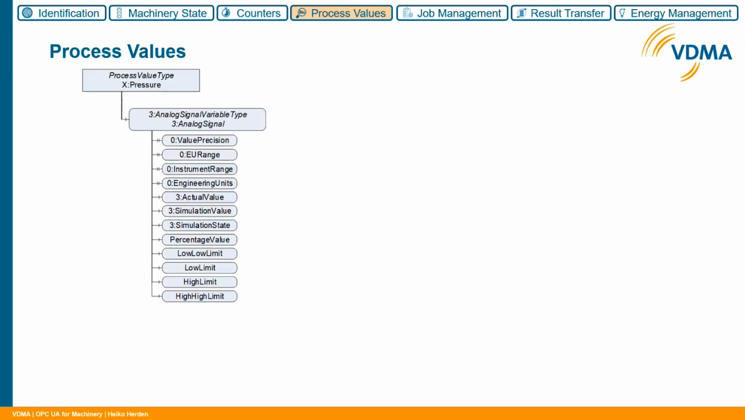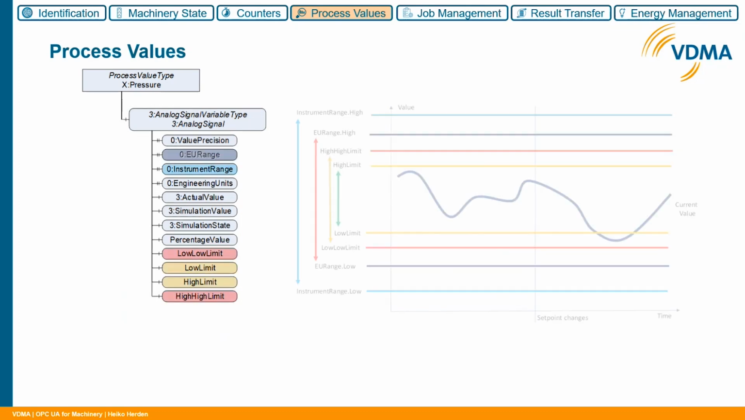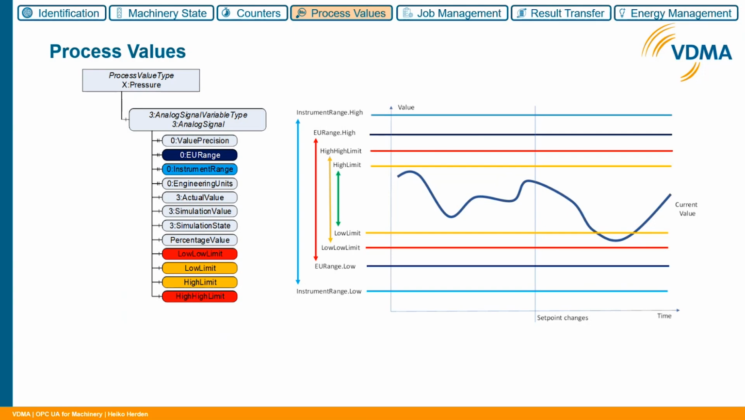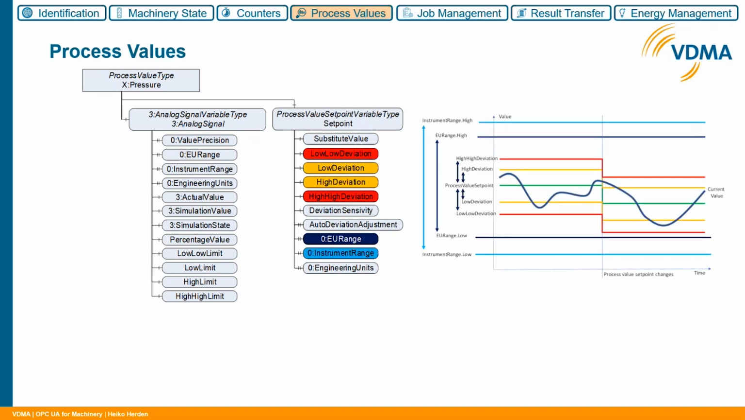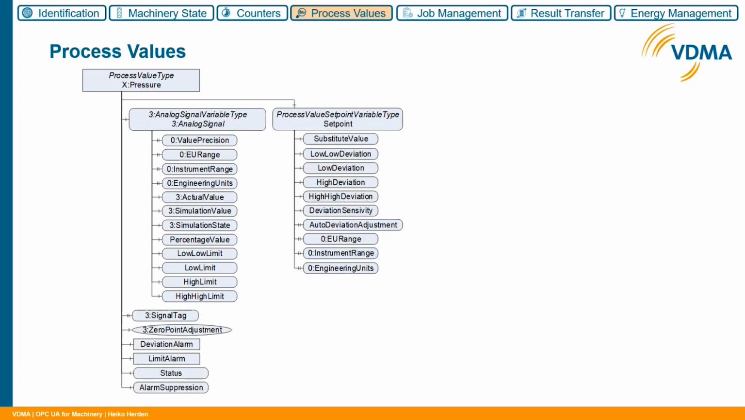How does it look in the information model? So we defined a process value type, which has an analog signal. And within the analog signal, you will find all the properties that I just mentioned with those different limits, for example, an EU range, an instrument range. And on top of that, we also have the set point. And once again, also the set point has these kind of limits or deviations, which are like with addressing the set point. So if I change the set point, the deviation will change as well, as you can see in that graph on the right side. And on top, of course, like I mentioned, we have things like a method for 0-point adjustment. We have a deviation alarm, a limit alarm, status, and a chance to do an alarm suppression. So that's that about process values.